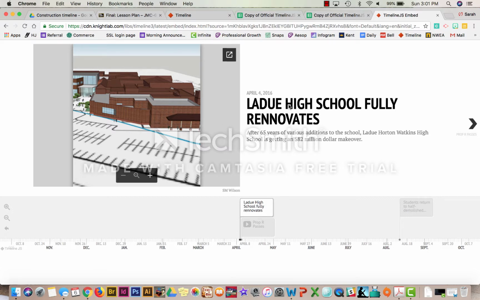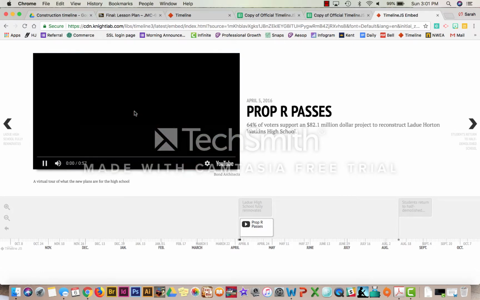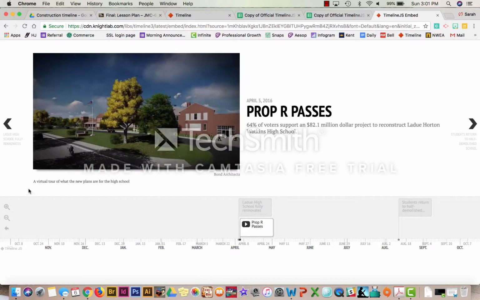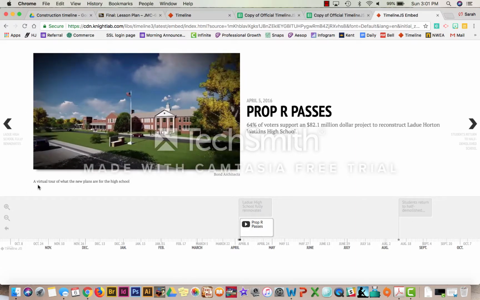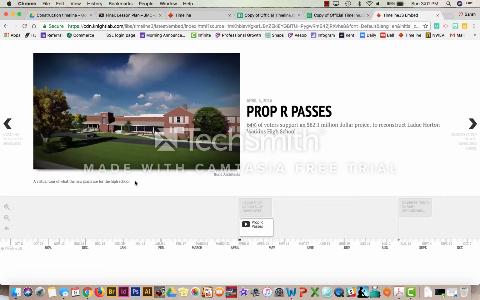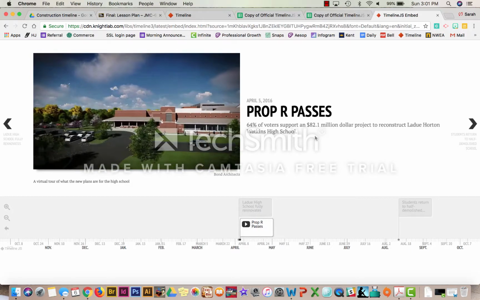So here's my home slide. Ladue High School fully renovates. I've got a picture here. Here's my credit. And then you can see the timeline down here at the bottom. The dates will also show up here. I can click on my next one. It's a video, prop our passes. I can click and it's going to take me to that YouTube video of what the high school is going to look like. And down here I did a little caption, a virtual tour of what the new plans are for the high school. Captions are really helpful. I would definitely recommend using them for photos and videos, so make sure you're doing that.